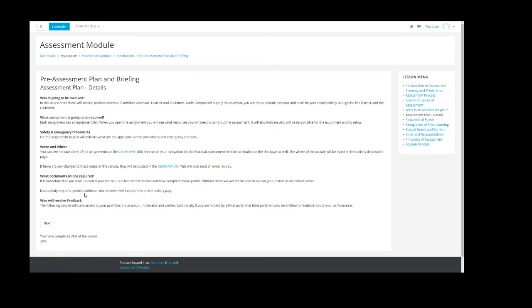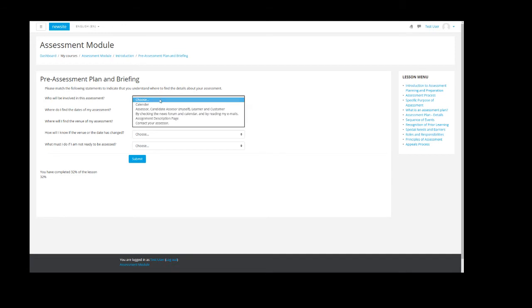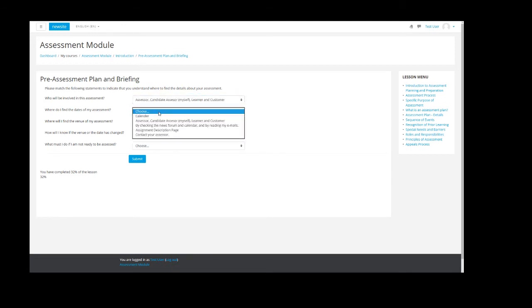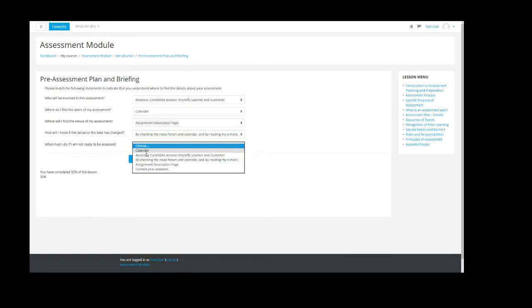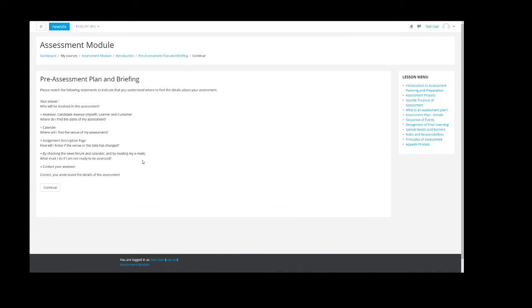Here it gives a bit of information. For example, it'll tell them that they must consult the calendar to see the due dates, and they must also take a look at the news forum if there are any changes to the dates or the venues. Then the assessor will post that there and everybody will get an email. Okay, here it asks them to confirm certain elements, and this is again to see that they've read the previous page. And here it's that same screen showing the correct answers again.